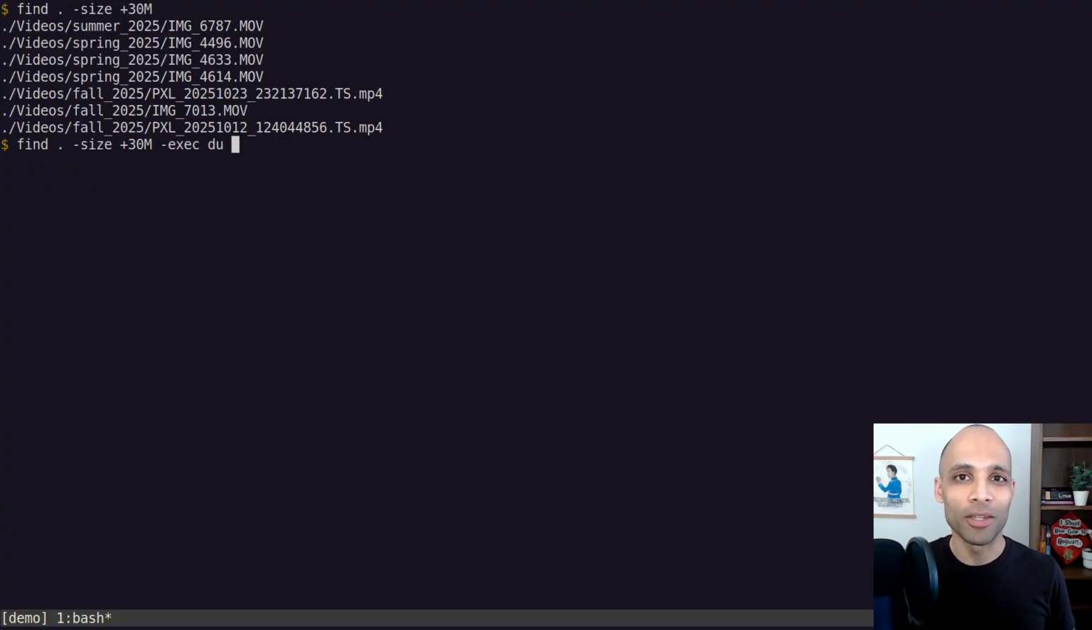We'll run the du command to estimate the file size, and to the du command we'll pass the h flag to get human readable file sizes. Then we'll enter these curly braces. These curly braces are a placeholder. After the find command retrieves a list of files, it will replace these curly braces with each file one at a time, and then run that subcommand. In this case, it would run du.